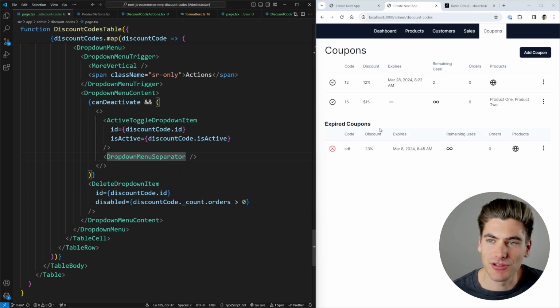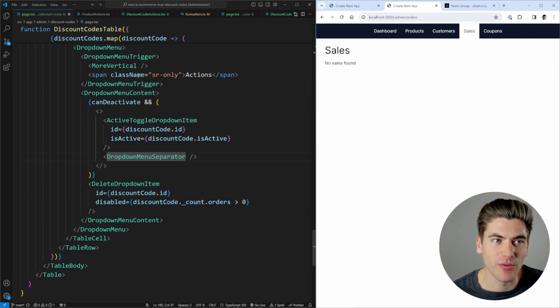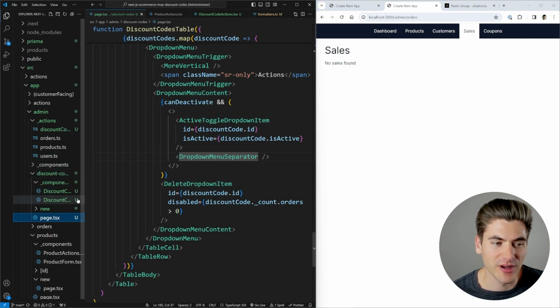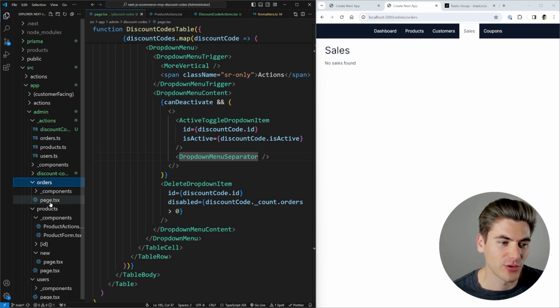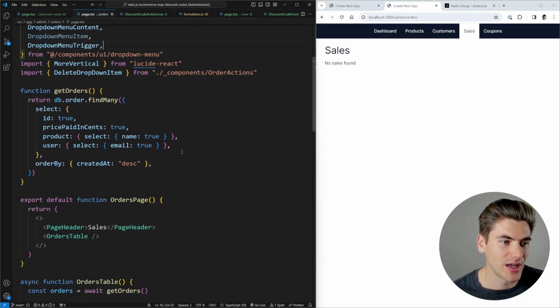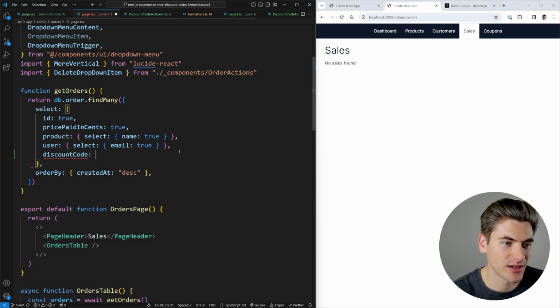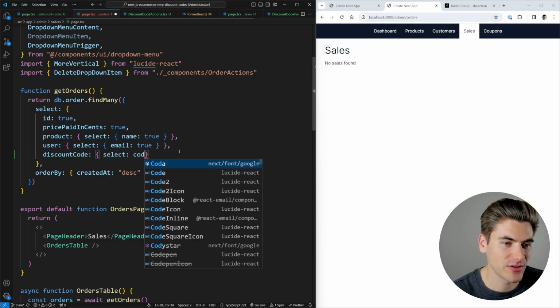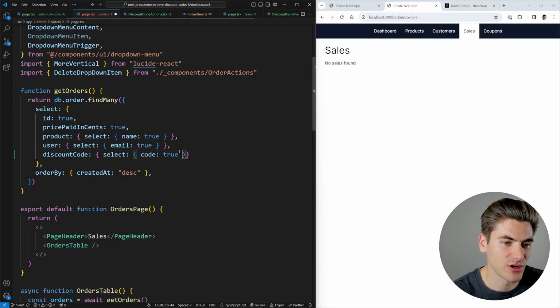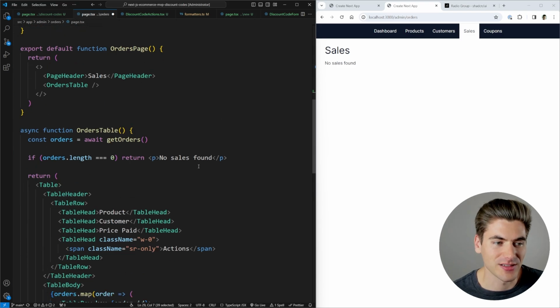Now, the last thing I want to do is on my sales page, this is where I render out all my different orders. I also want to render out the coupon code that they used. So in that order section, we're going to go to this page here. I'm going to make sure that I select the discount code, and I want to select specifically just the code property. So we'll say code is true because that's the only thing I care about selecting from here.